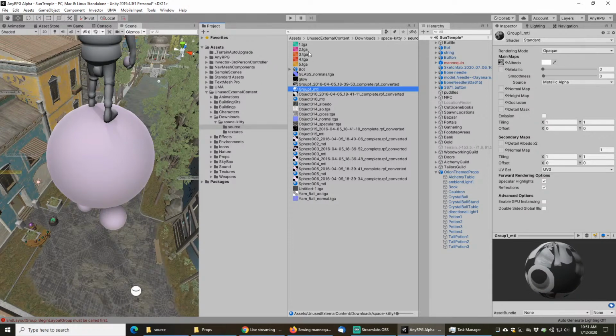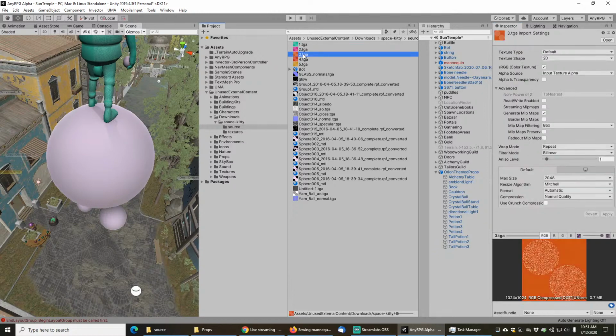So let's see, let's try maybe group 1. We'll throw in the albedo. I don't know if Space Kitty is supposed to be green. You know what? These are yarn colors. That's what this is. Okay, so we know actually that this is for the yarns.